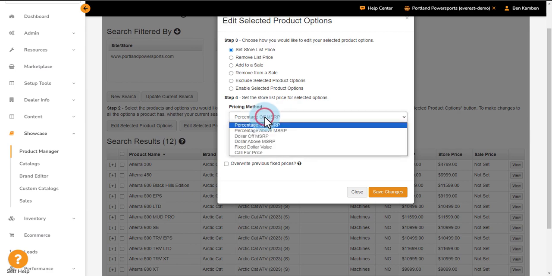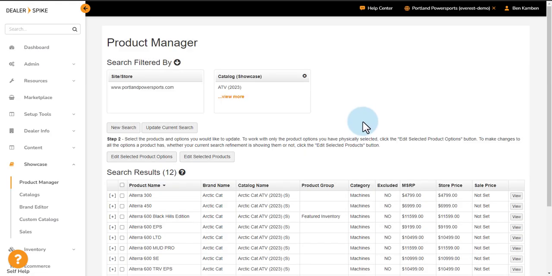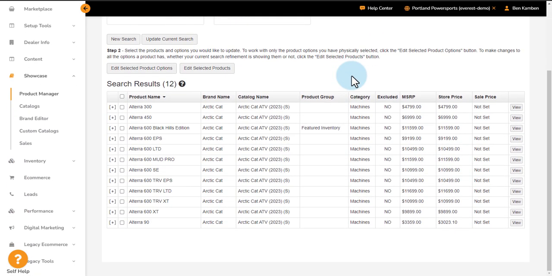So just as an example, let's do percentage off MSRP. Let's go 10% under MSRP. So rid of that real quick and try it again. All right, so it refreshes the page, and if we scroll down to the Altera 90, we should see between MSRP 3359 and 3023.10, taking 10% off the price.